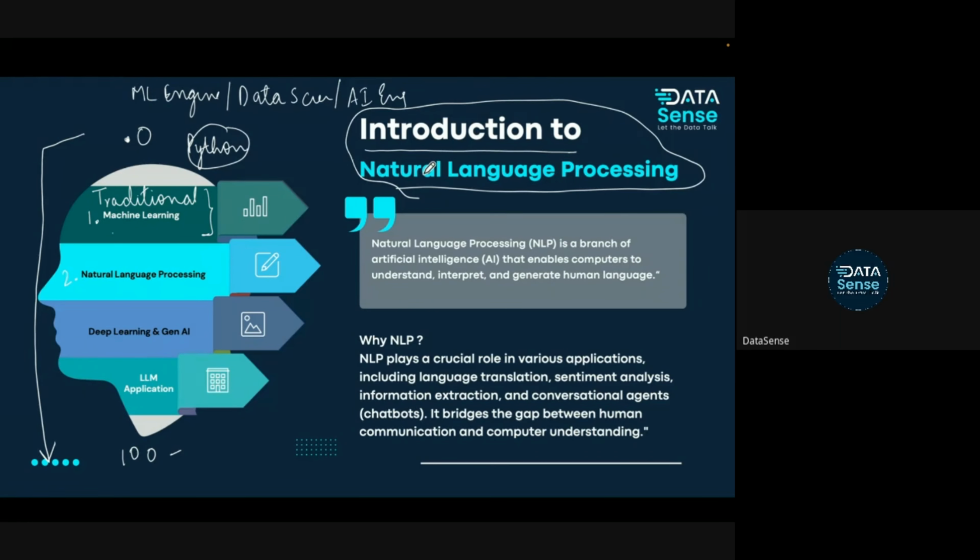Once you're done with this, the third part is deep learning and generative AI. Let's focus on deep learning first. In deep learning, you have all the neural networks, you know that, right? Then you have recurrent neural networks, that is RNN. Then you have CNN, convolutional neural networks. Then you have autoencoders.